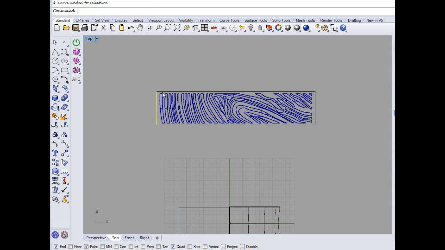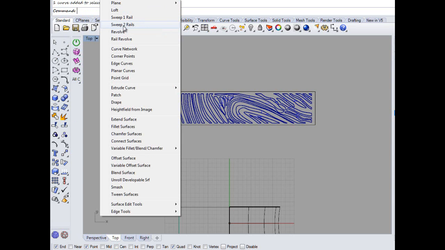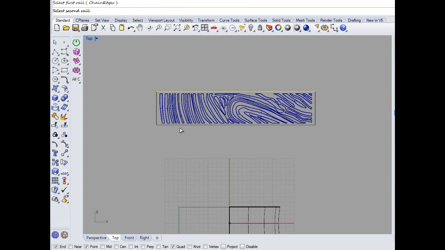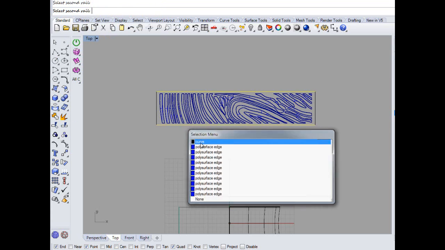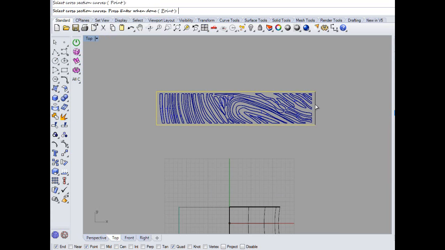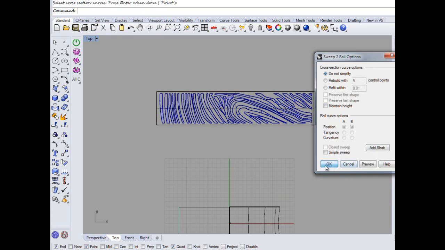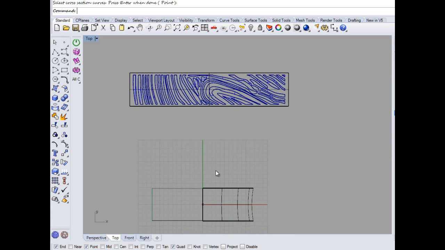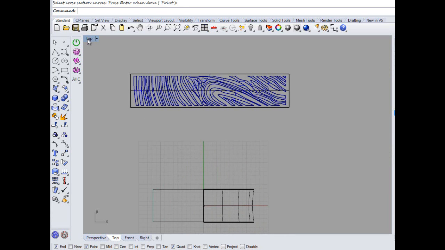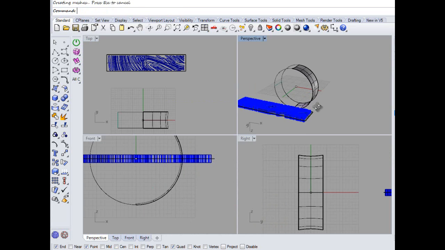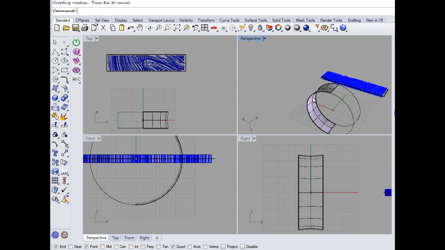Okay, so I've exploded that into 4 segments. If I'd done it the other way, you can do it without all this bit, but it doesn't matter. Sweep 2 rails, that one, that one, that one, and that one. Okay, again, that's a nice, nice uncut and messed about with surface.